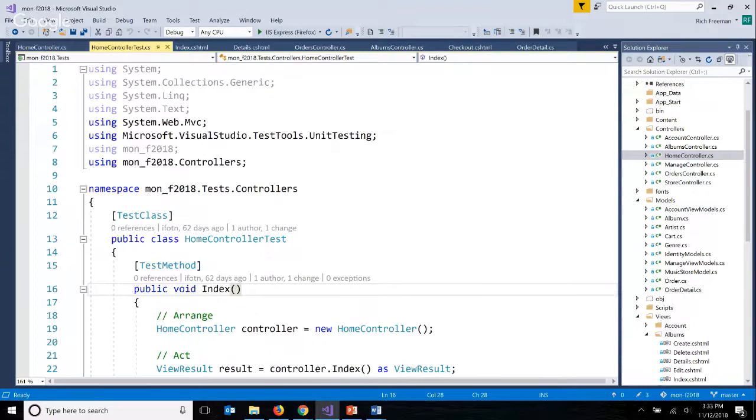So our test has a few different references at the top. It references the Visual Studio unit testing namespace. And it also references the controller namespace of the web project. So this way, this file can unit test any controller methods in the project. So all this stuff is set up automatically as soon as we check that box in our project setup.